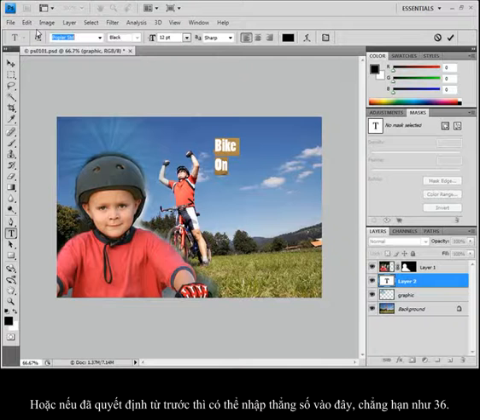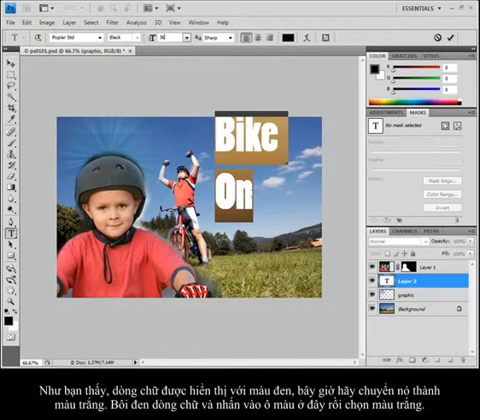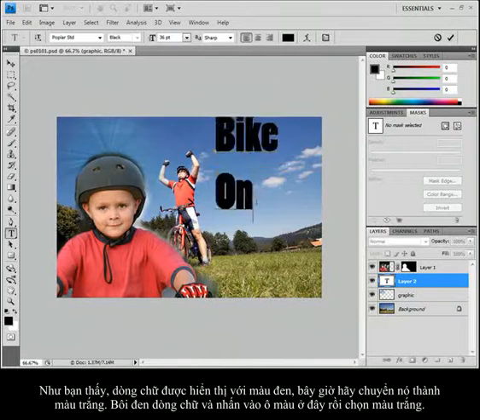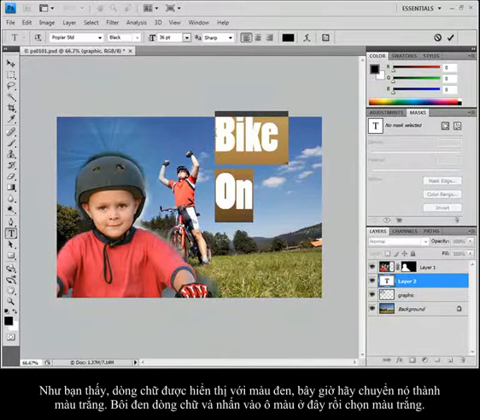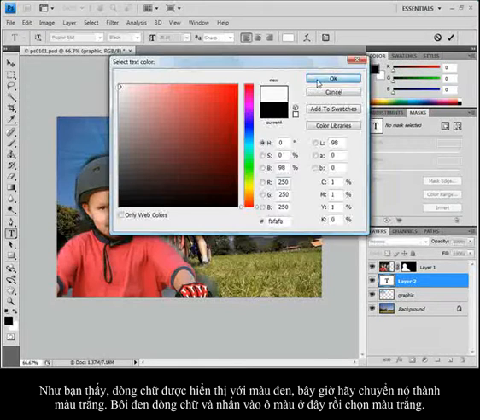Or if I am sure I have a certain size that I want to use, I can type it in, for instance, 36 right here. Now, what you'll notice is that in this case the text is black. I want it white. So I'm going to select it again, make sure it's active. Click on the color up here in the text options, choose white, press OK.